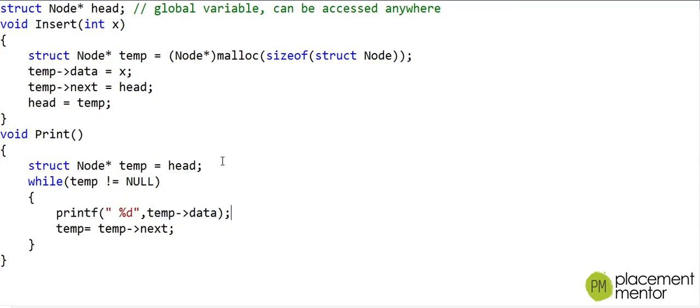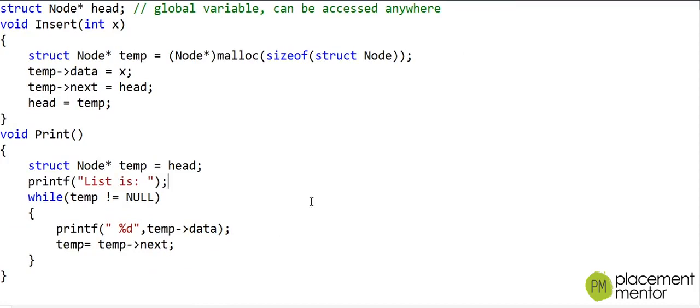Now I'll write two more print statements, one outside after this while loop to print an end of line.